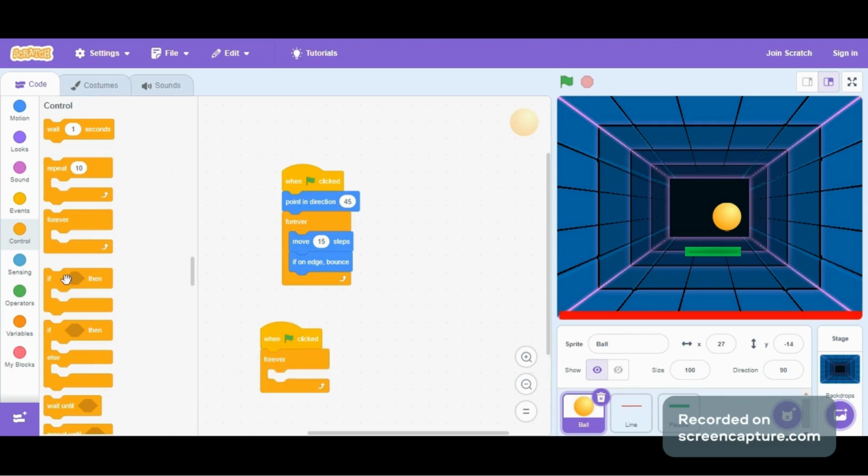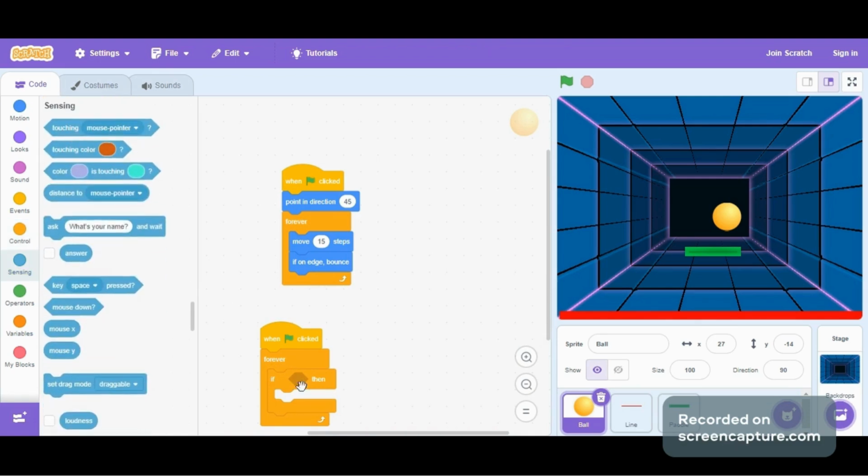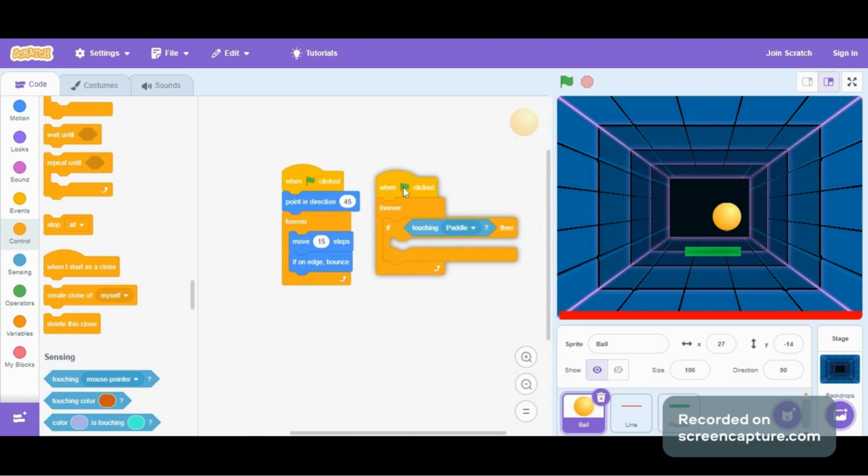Then we also add another one: when clicked, forever, if then. So if touching, we add here this one, paddle. So let me just move it up here.